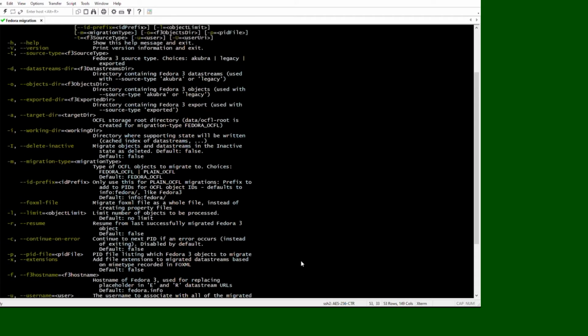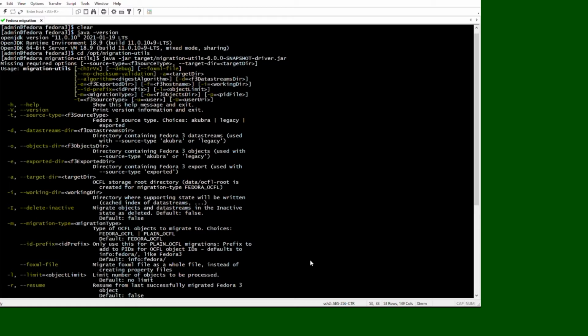And you can see it gives you all the different options that are possible with the utility. I won't go through all the parameters, but I'll cover the ones that are necessary or particularly useful. First, there's source type. As I mentioned, the utility needs to know how your Fedora data is stored. In my case, the source type is Akubra.